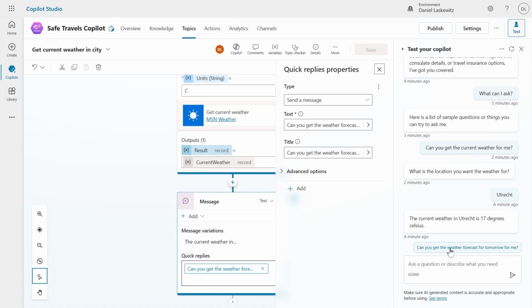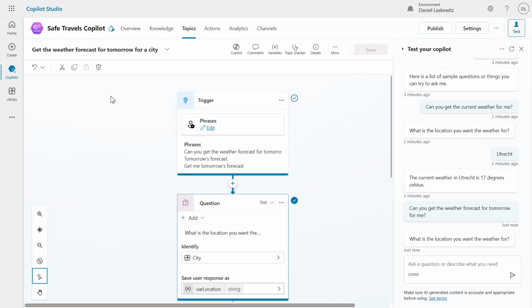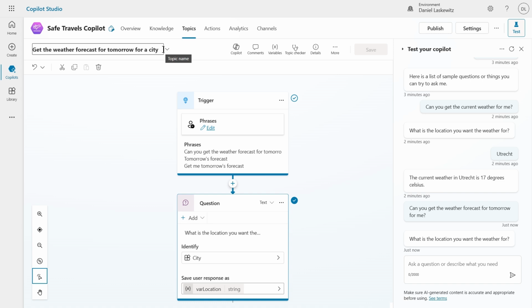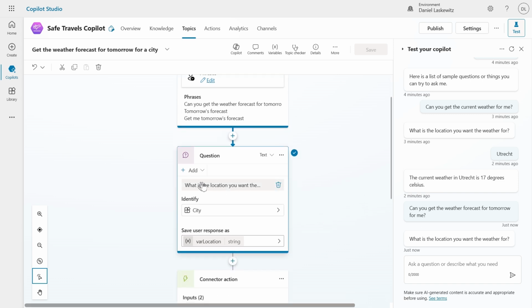And when I click on "Can you get the weather forecast for tomorrow for me?", it will go ask another question. What is the location you want the weather for? When I click on it, you can see I'm in another topic here. Get the weather forecast for tomorrow for a city. And it got triggered because we have one of the phrases that we use, the trigger phrases, in this message. Now we have the "What is the location you want the weather for?" question here. And that is also what you can see here. Again, it saves the user response as the var location variable.